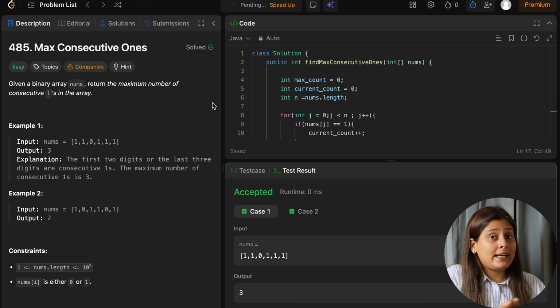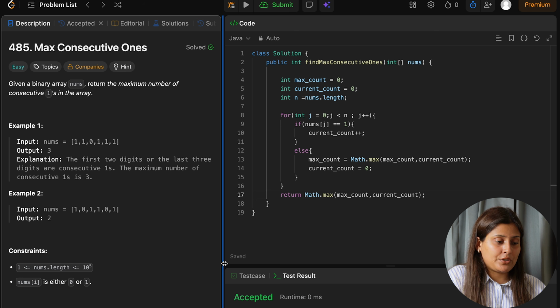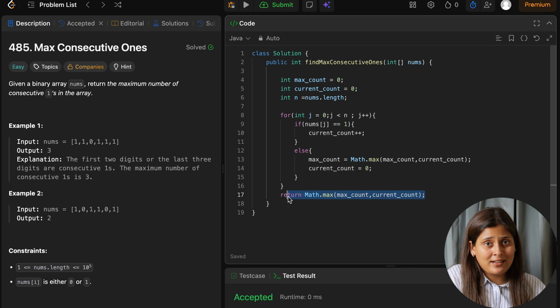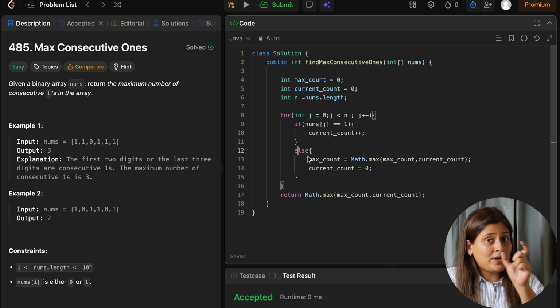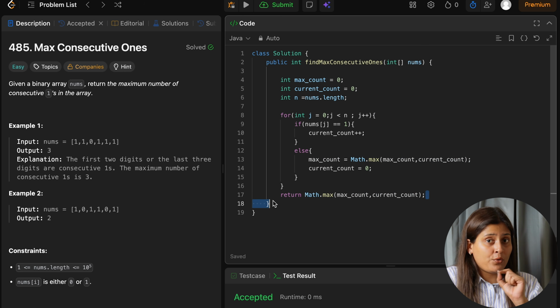Now let's submit this, and as you can see, 98%, so it was the most optimized solution. So this was our Java code. I hope you understood why we updated the last time: the else case for the last current count has not run. That's why it is very important to update this before returning.